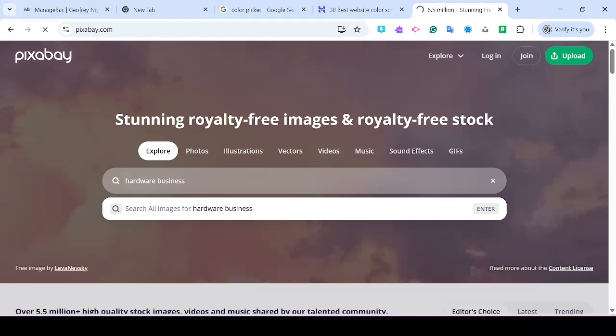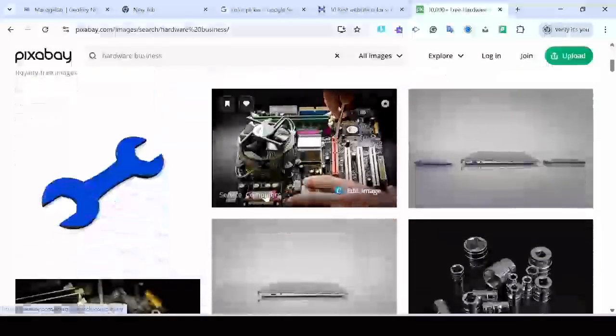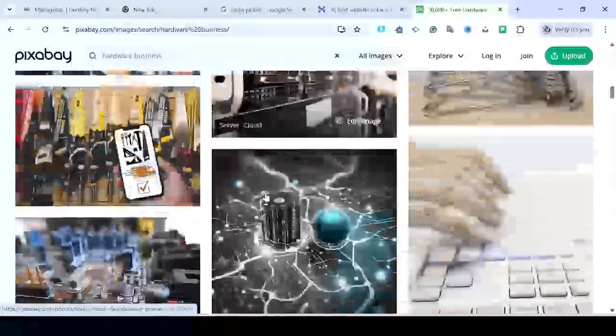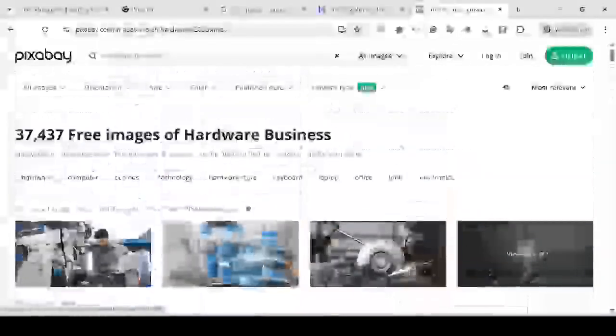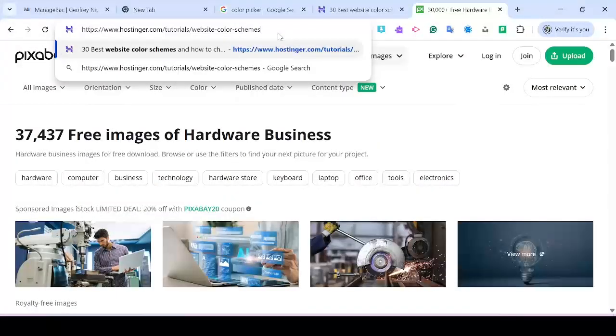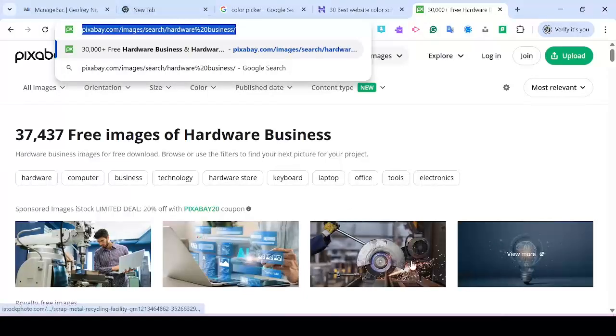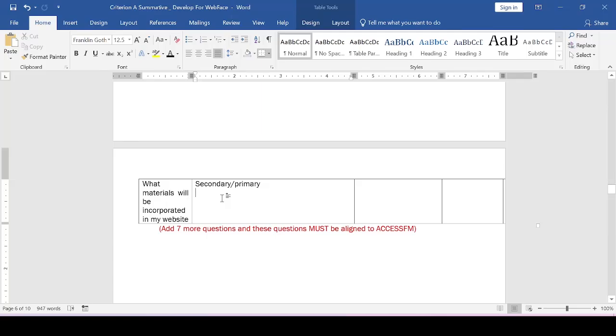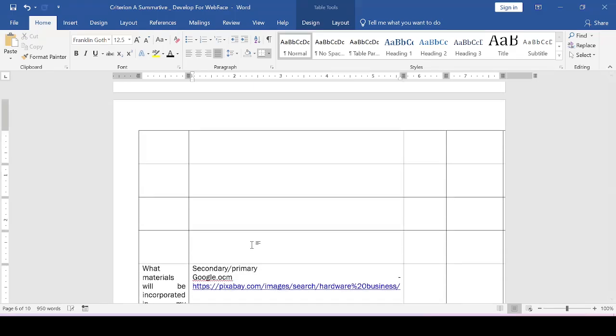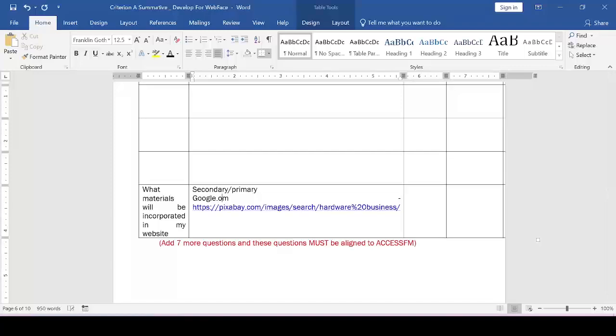Let me see if I have some images here. Okay, it is bringing for computers. Okay, but also you can use it as a link. So you can either say this. So yeah, you say if the secondary, this is google.com, then you put the link here, which is Pixabay here. Then for primarily, this is for primarily, this one.